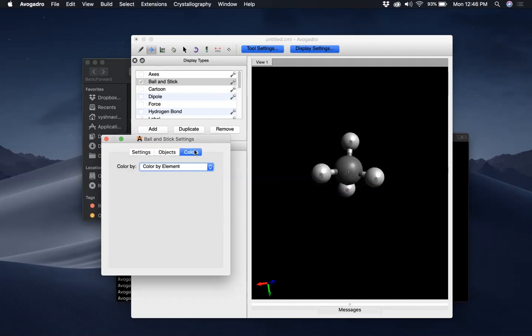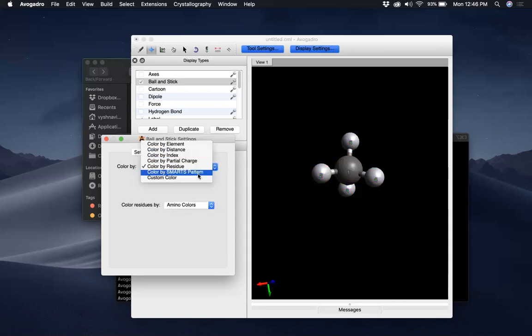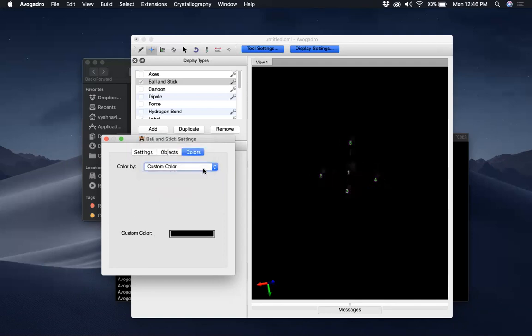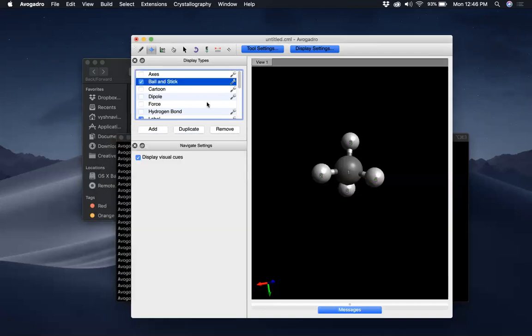And again, you have the color by element, which is the best thing to do, so that the standard colors apply: carbon is in gray, hydrogen is in white, oxygen is in red, nitrogen is in blue, and chlorine is in green. If you want to color by distance, or by index, or partial charge, you can. You can also color by residue, but that doesn't apply here because we don't have a protein nor an amino acid. So you can just leave it as color by element, which is pretty good.